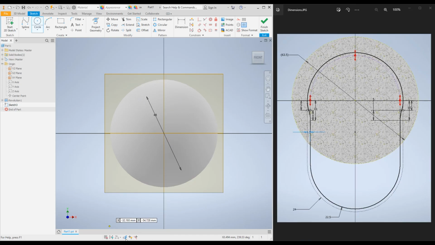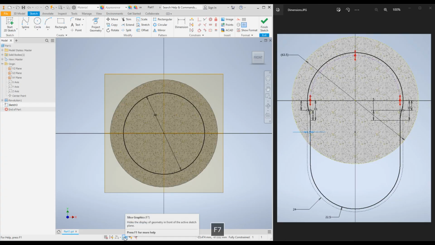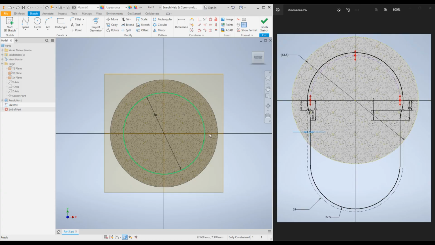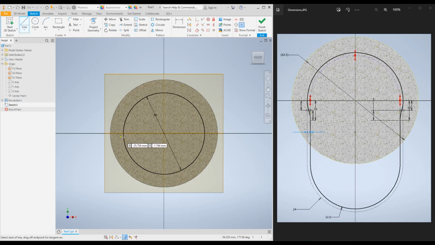So let's use the slice graphic or the F7 button to make the slice graphic, so that the top half of the part is removed so that we can see the sketch. Now the circle is created. Let's go to the line and make one horizontal line like this. Escape. This is still not fully constrained.